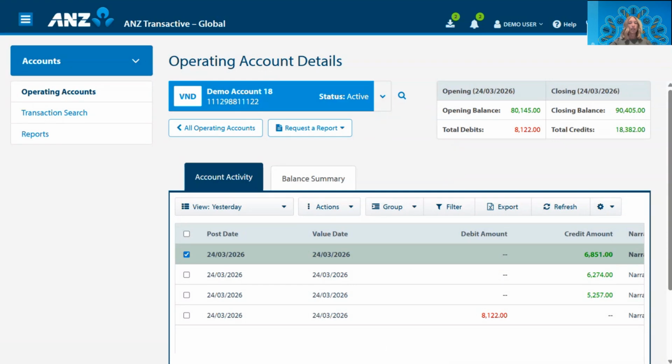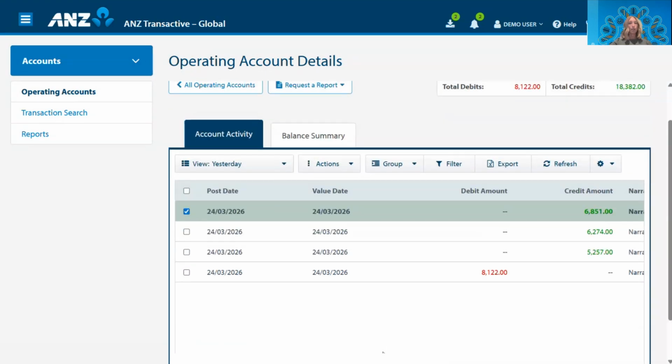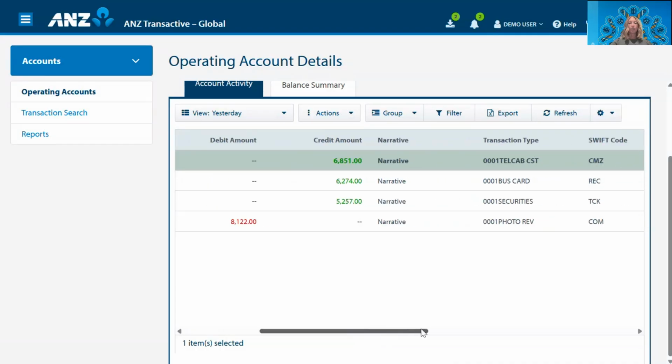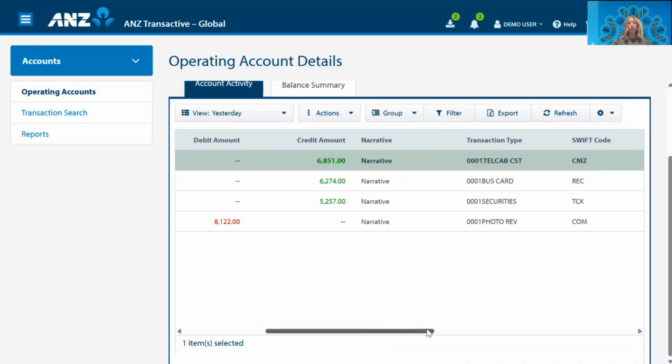Post date. This is the date the transaction was posted to the account. Value date. This is the payment or collection date. The debit and credit columns show amounts debited in red or credits in green to your account. Narrative will display the narrative specific to that transaction.